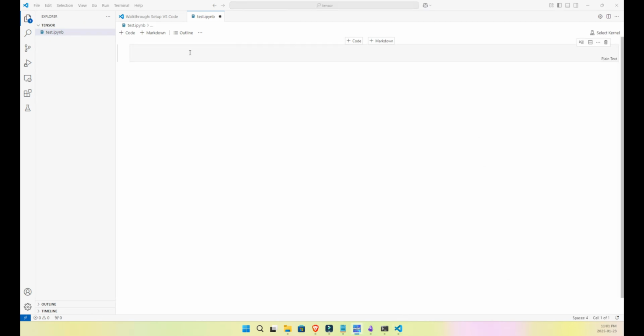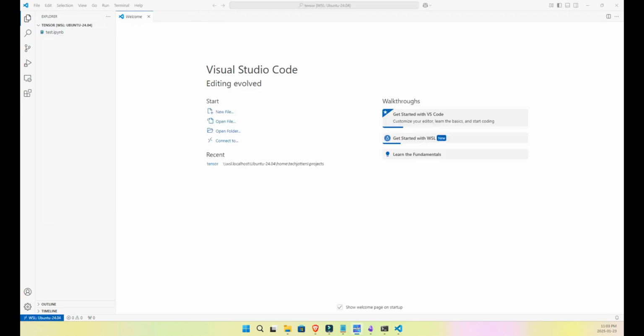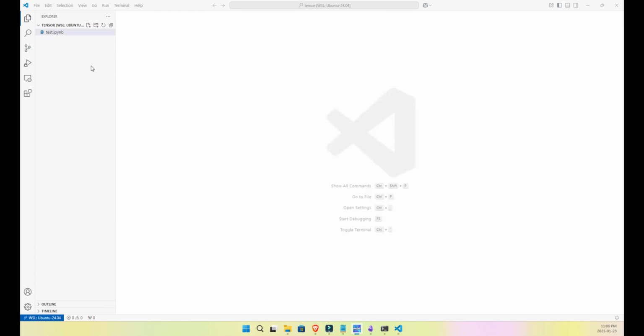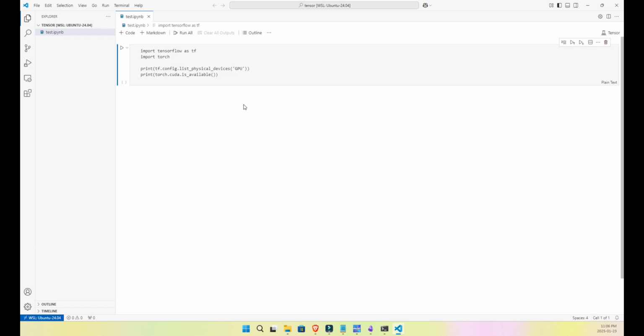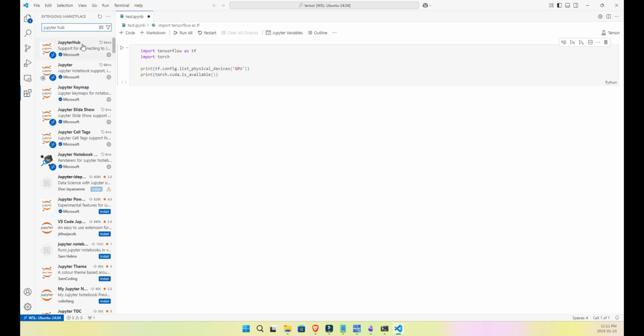It's time to run some test code. I've copied the code from TensorFlow and PyTorch installation page. Close the VS Code and run it again from Ubuntu terminal. It'll install some dependencies automatically. Open test.ipynb file on the VS Code and select kernel from the top right. If you don't see the kernel that was named Tensor, please install another extension on VS Code. It is Jupyter Hub.